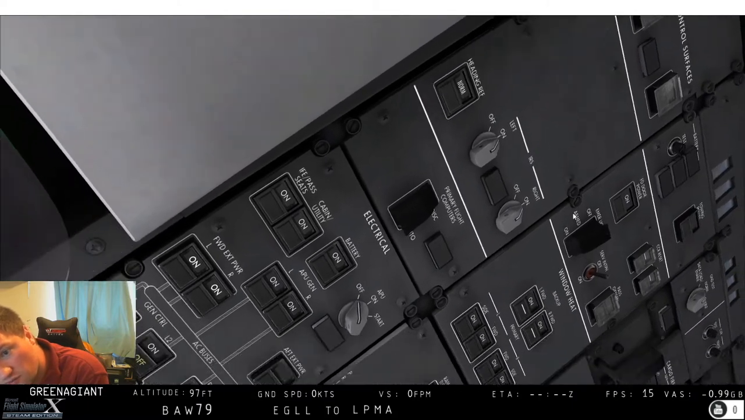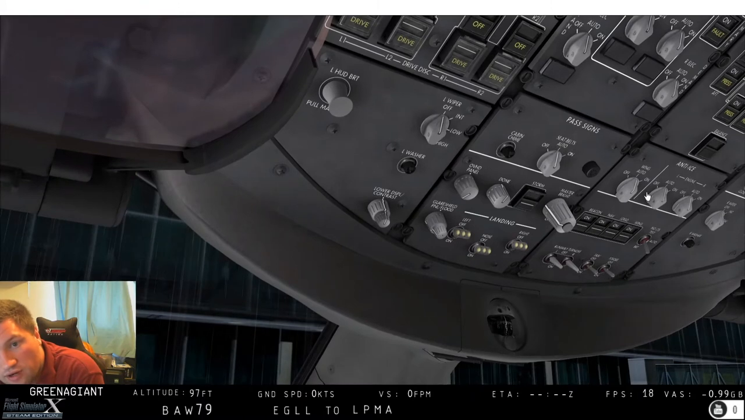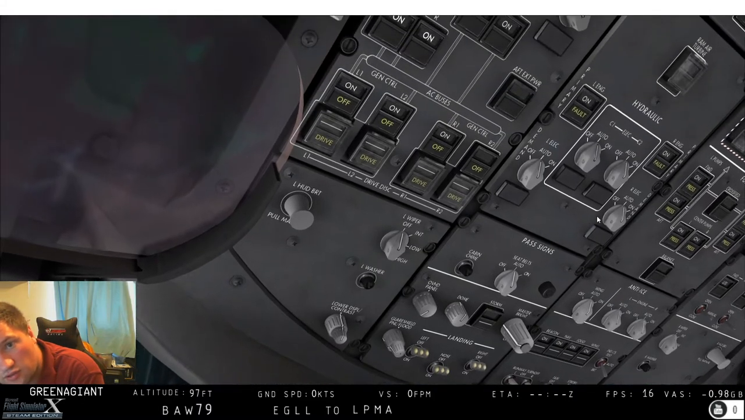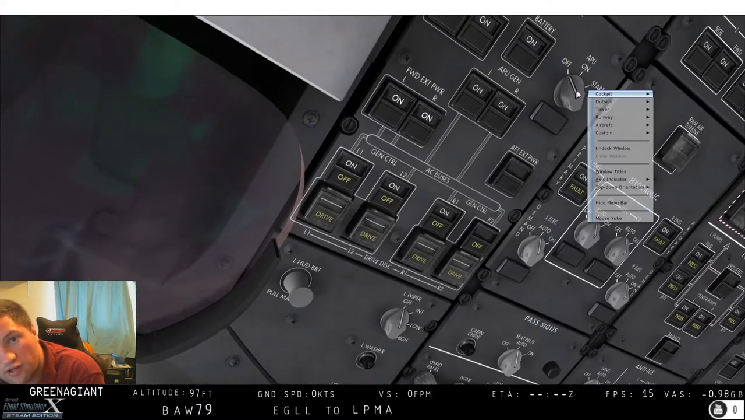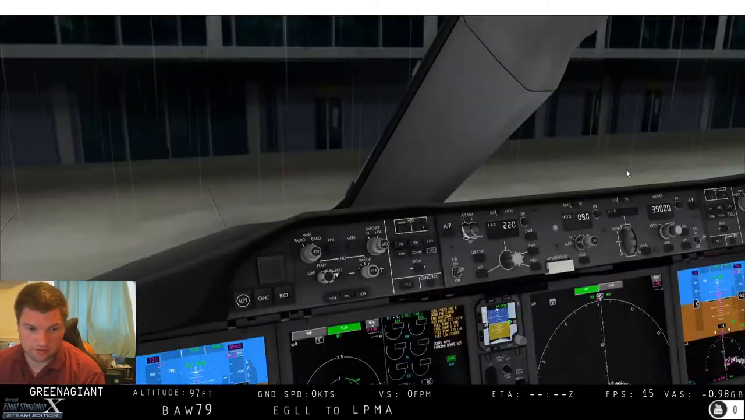The IRSs are on. It's the inertial reference system. Cool. Right, so we can start the APU, which I always forget where it is on here. It's one of the twiddly dials. I know that. There it is. On electrical, of course. That would make perfect sense.